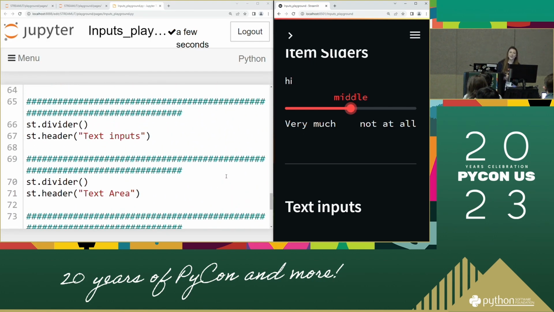Cool. Last couple now before coffee. We have our text inputs. So there's really two ways of doing our text input. We've got our, what's the first one? Let's say it's text input.